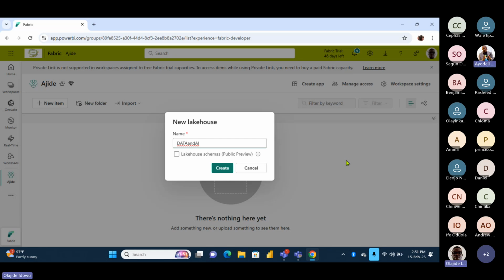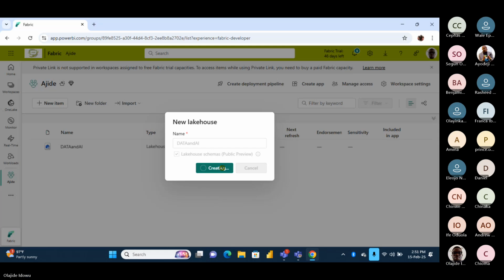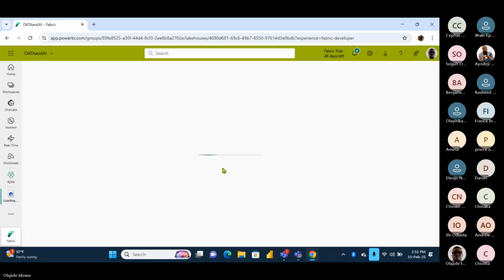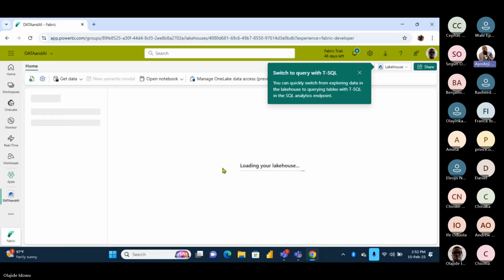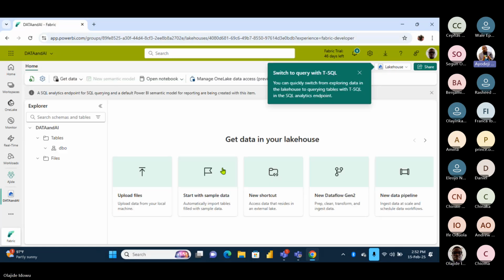Okay. Should I enable schema or should I create just straight? Enable lake house schema, please. All right. Then it's creating. If you have done that, go back to the workspace. Yes, done. Go back to the workspace and click on new item.